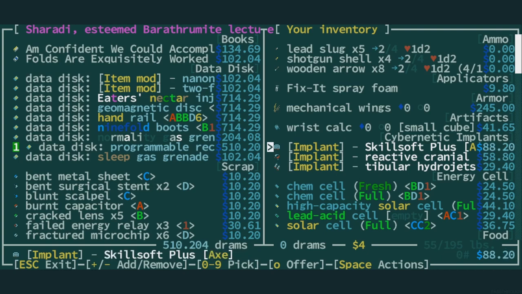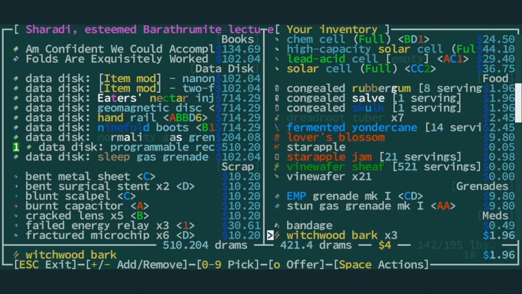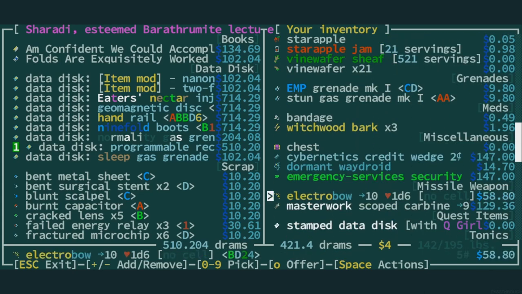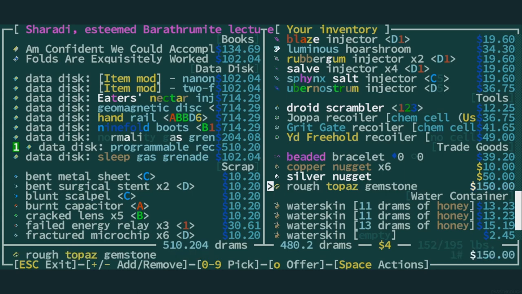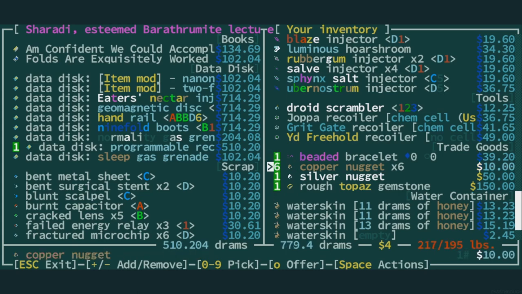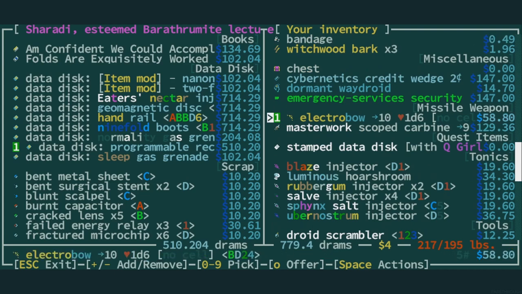Yeah, it's 100% worth trading. I'm going to trade in the mechanical wings for that. I think the mechanical wings have seen their relevancy. Do I trade the Masterwork scoped carbine? He's doing it. Oh, we actually already have a lot. He's not doing it.